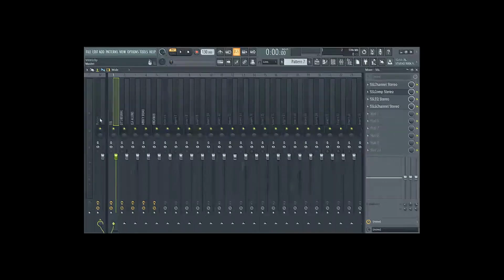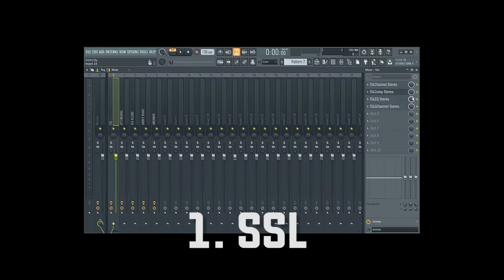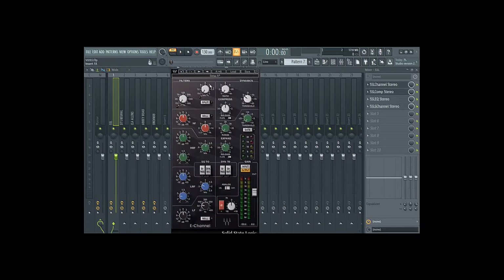The first one is the SSL, and I use the SSL plugins a lot on my productions. So let's start with the channel here. It's just a regular mixer channel. It's just a bus. You have your fader here, your output fader. This is the input gain.